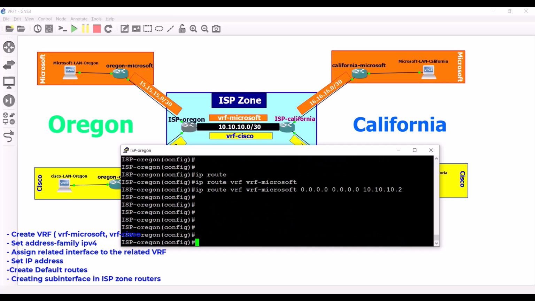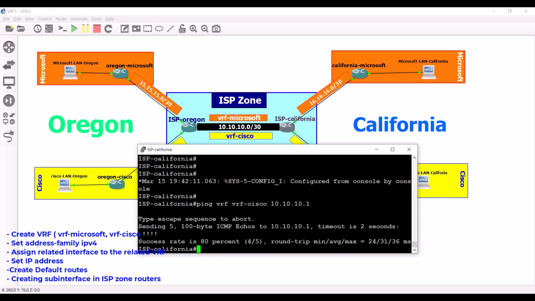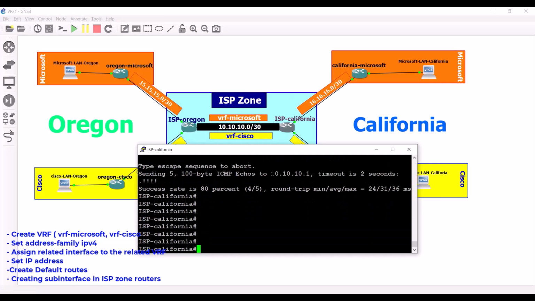It is set. Another thing we have to set is the default route for the connection for the Cisco company, right? So I'm going to input ip route vrf, and the name of the VRF, Cisco, everywhere, and the gateway is 10.10.10. You tell me, what is the gateway? Right, interesting. That is a technology, guys. It is absolutely technology. And then we are in ISP California.